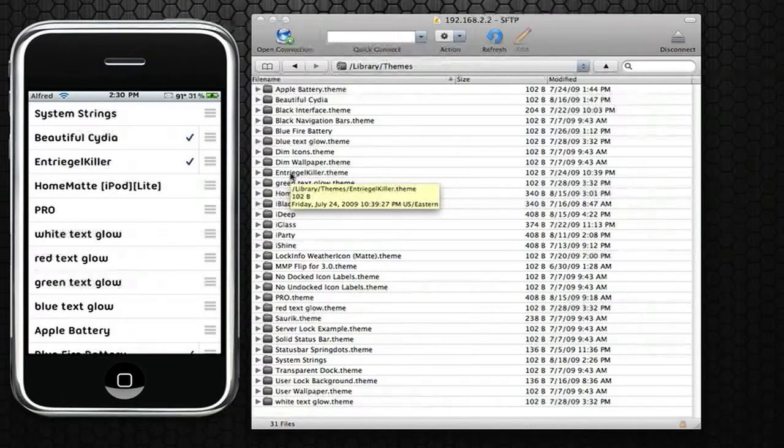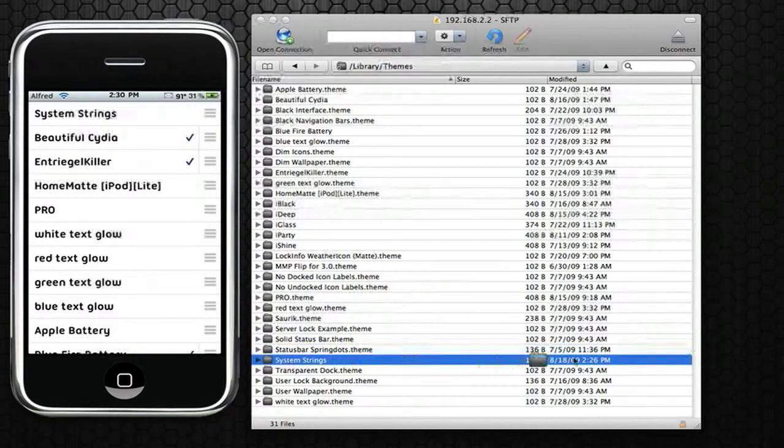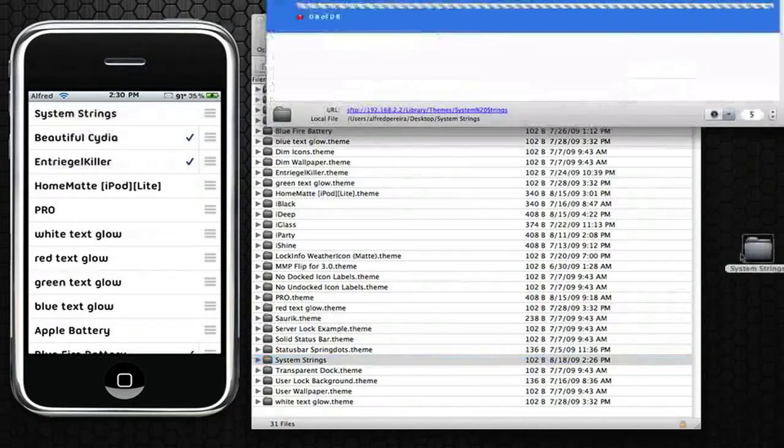As you can see, I just opened up WinSCP really quick to show you that. System Strings, so now you're just gonna look for it. Right here it is. You're just gonna put this on your desktop, okay? Wait for it to pass to your desktop. It shouldn't take that long. It's a very small file.